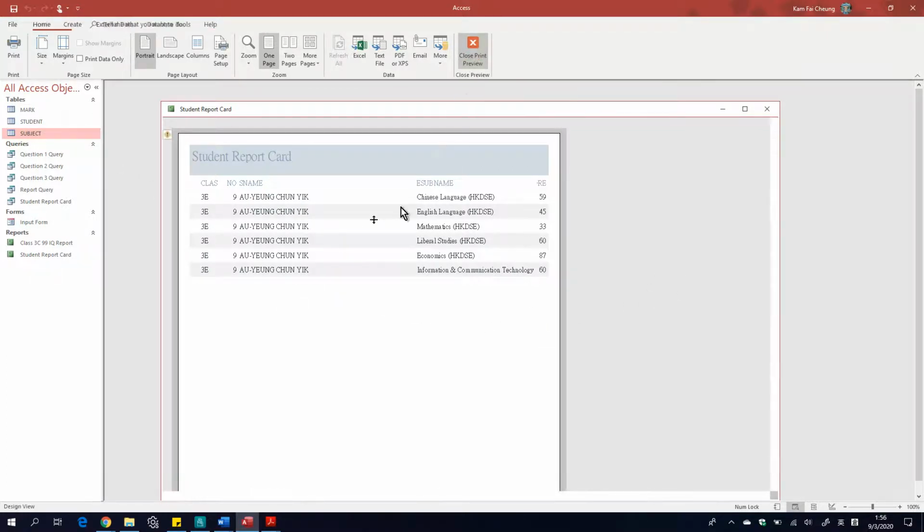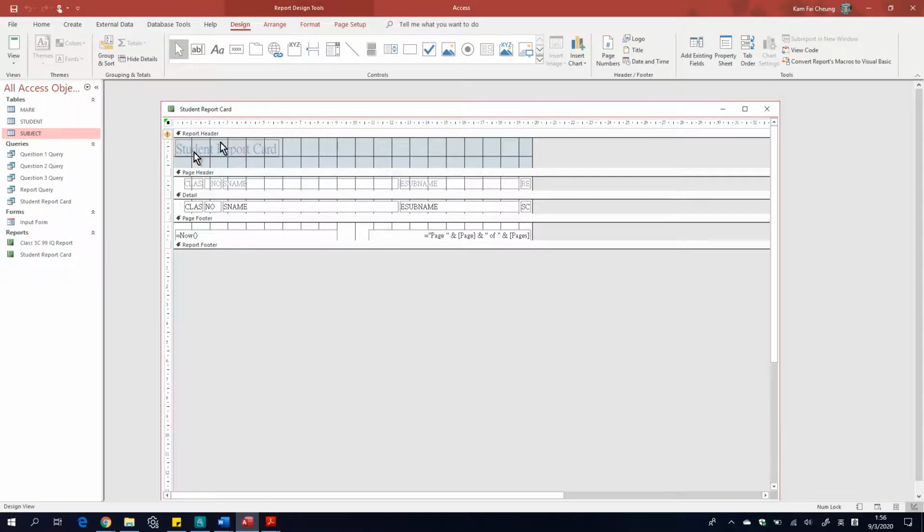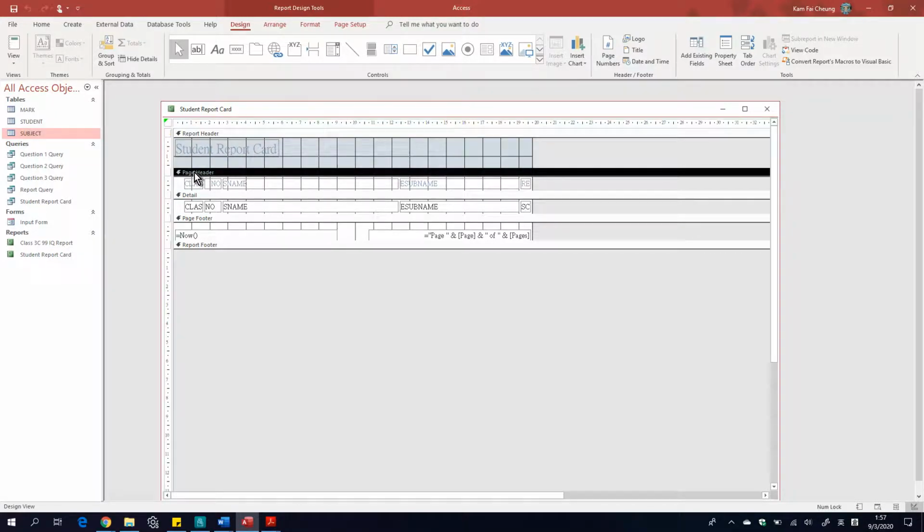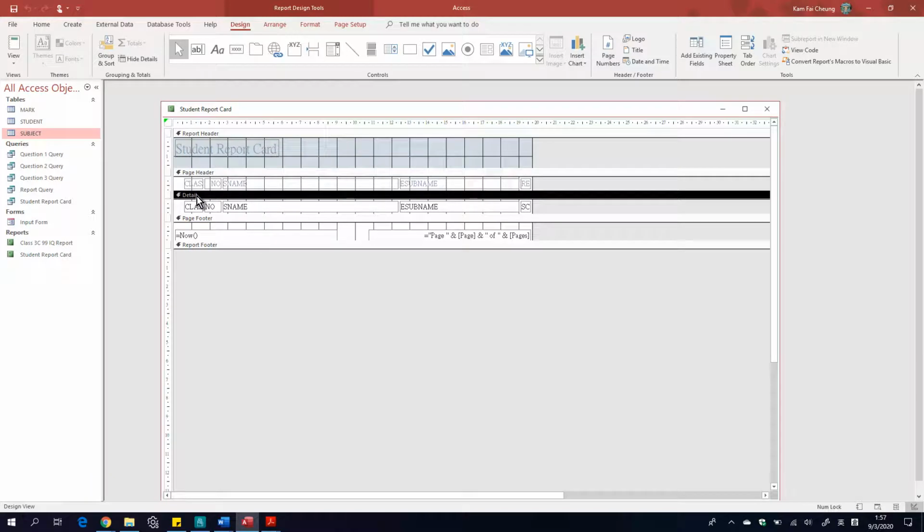So close the printing now, and then we go back to the design view of the report card here. So in here, I want to mention the page header and detail. For page header, the information here will only show once. But for detail, it will show until all your data are shown. So you remember Ngao Yanzheng has taken 6 subjects. So here detail, it will show 6 times.